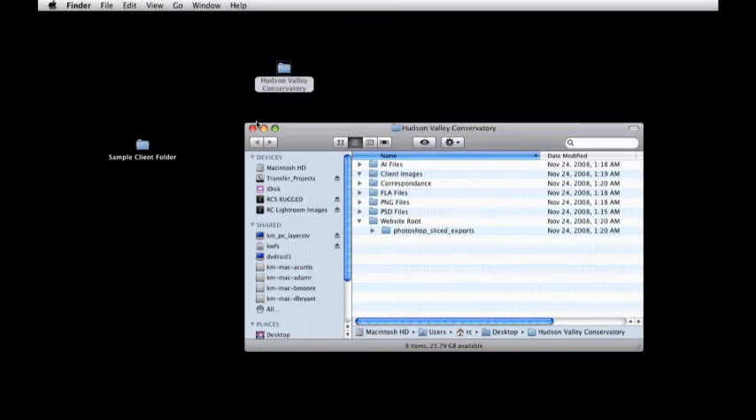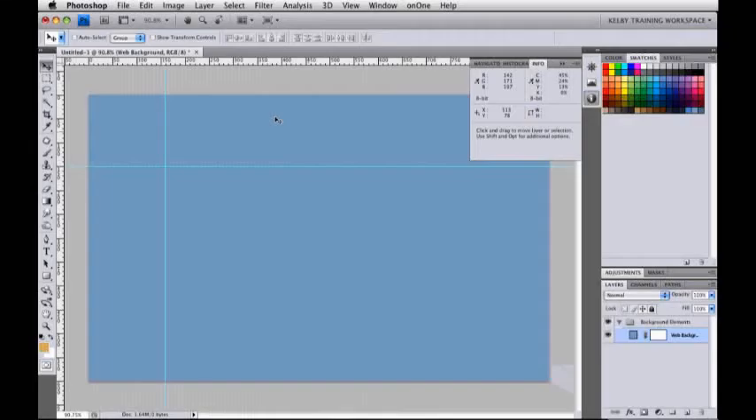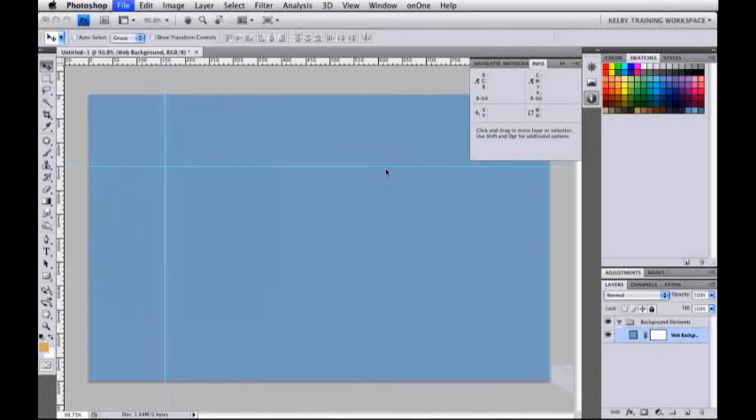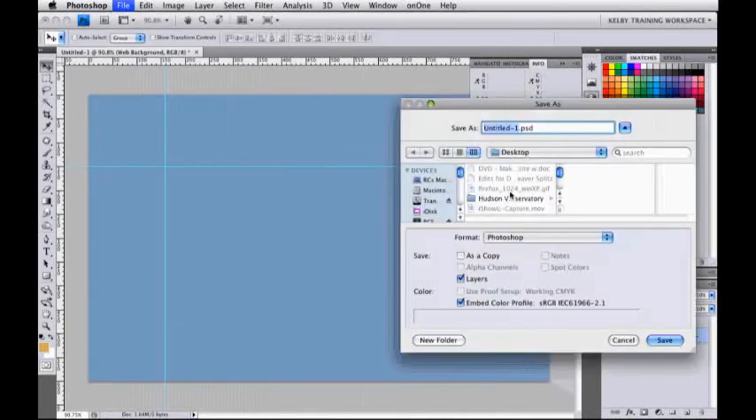What I'm going to do here to just kind of finish this off is I'm going to take this, and I'm going to go to File, and I'm going to go to Save As. And for myself, I'm going to go to the Hudson Valley Conservatory, and I'm going to go to the PSD file section, and I'm going to call this Web Comp 1. Now, I'm working on this project. I'm not going to turn it over because there's probably some images that I don't want to give you guys because of copyright and all that stuff.